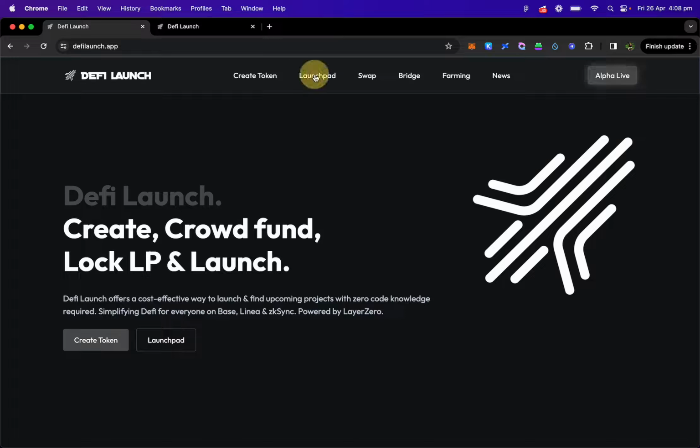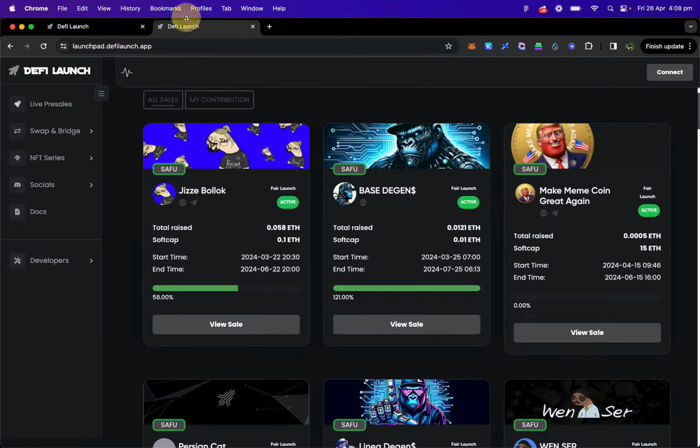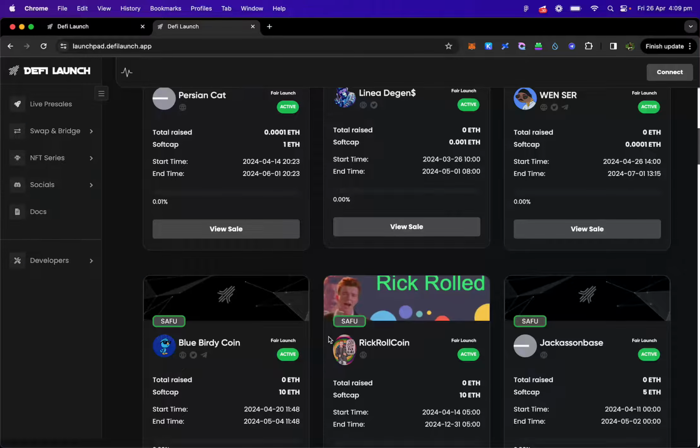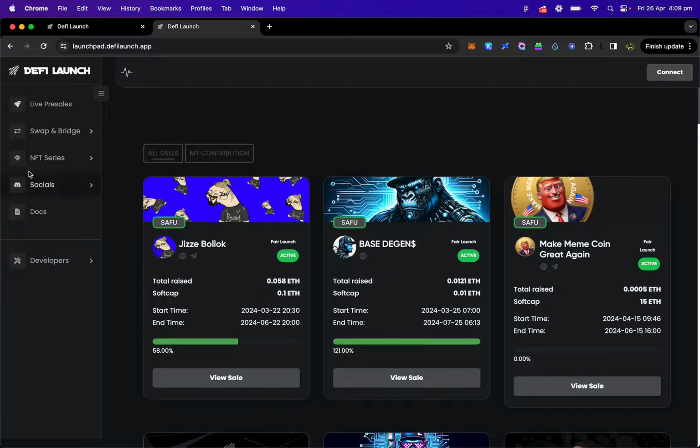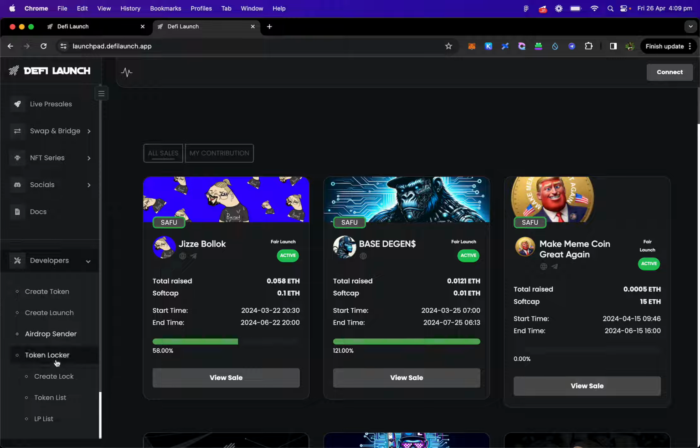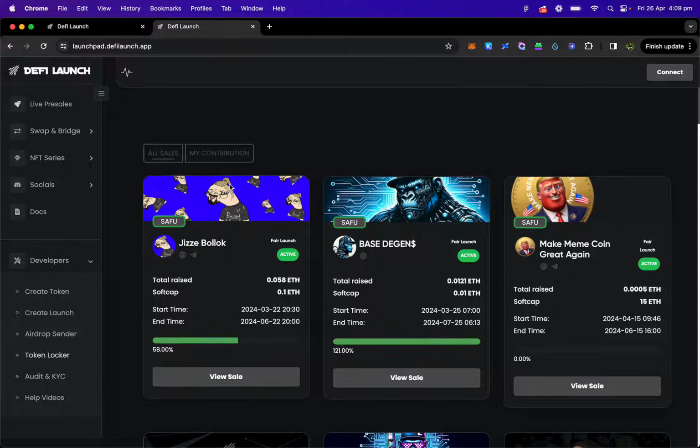And yeah, let's go through to the launchpad. As you can see here on the home page, this is just all the pre-sales that are live, so you can partake in these, or you can create your own one here in crowdfund. To do this, you would just go to the developers tab, and under here you can see various options like create a token, create a fair launch, airdrop sender, token locker, audit and KYC badges, and the help videos on how to do all of this.